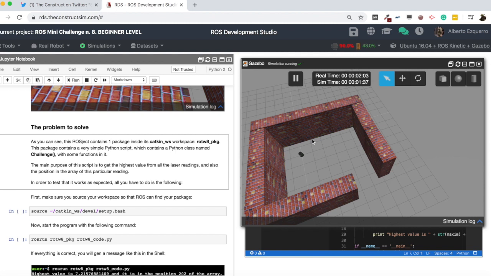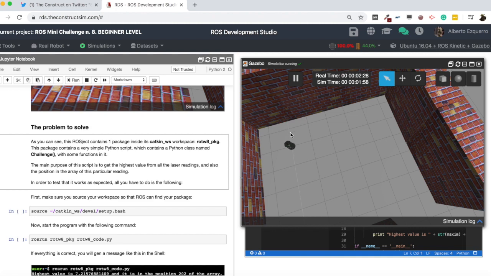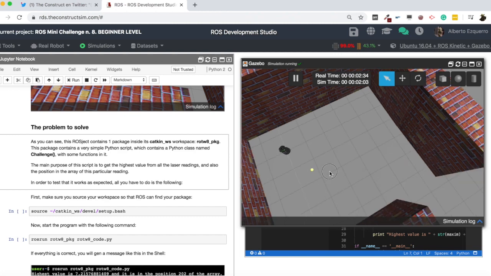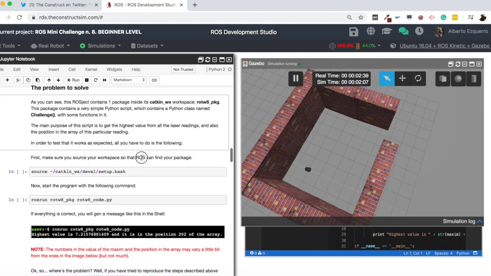So the purpose of this script is to get the highest value from all the laser readings and also the position in the array of this particular reading. All these readings, which if I'm not wrong are 720 different readings, will cover this scope here, 180 degrees, and contain values. For instance, the ones that are here will have low values, because they are detecting this wall here close to the robot, at 1 meter more or less, I would say.